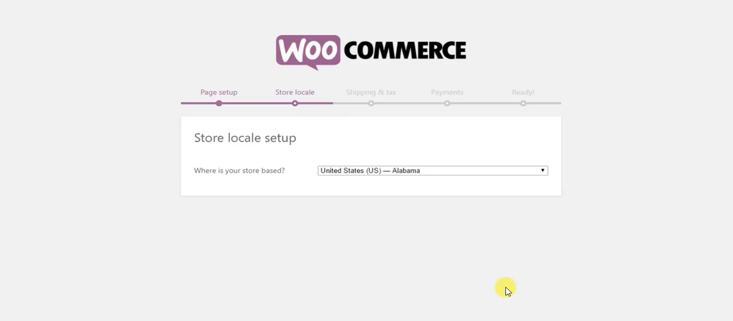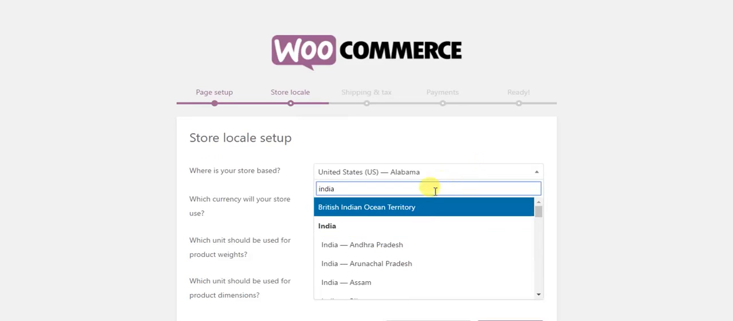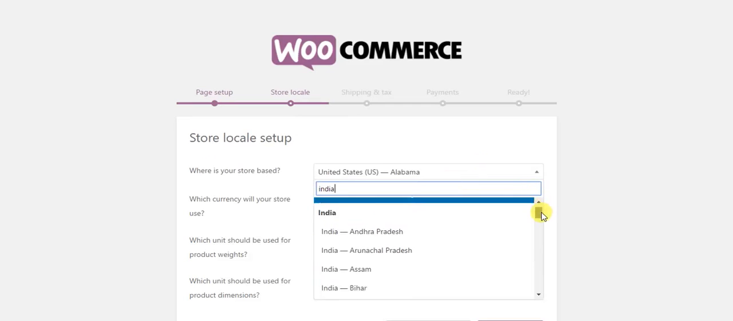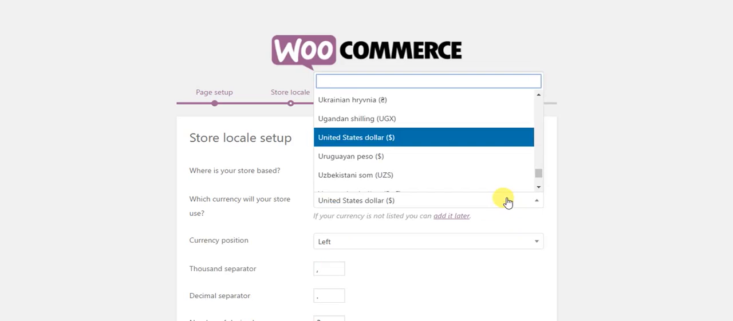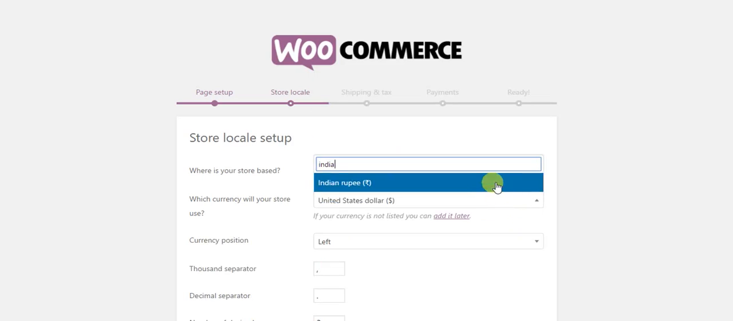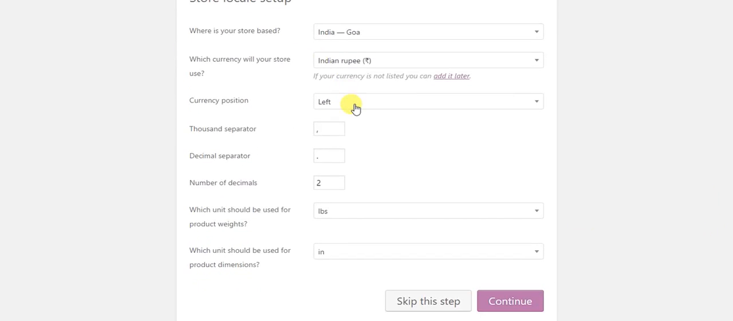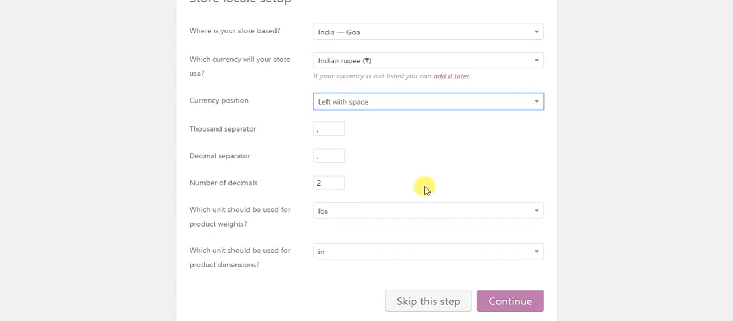So just click on continue, and I am going to select my country as well as my state, India, and I am going to select Goa, and I am going to select my currency, Indian rupee, and it is asking me the currency position of my rupee symbol. So I am selecting that it should be on the left, with space. So rupee symbol, then a small space, and then comes the currency.